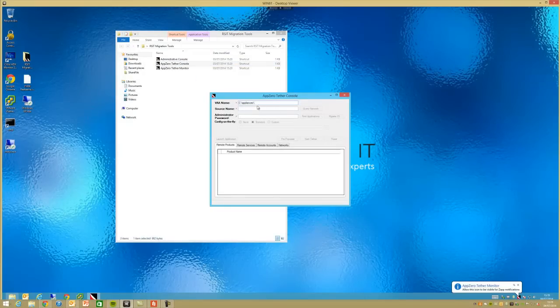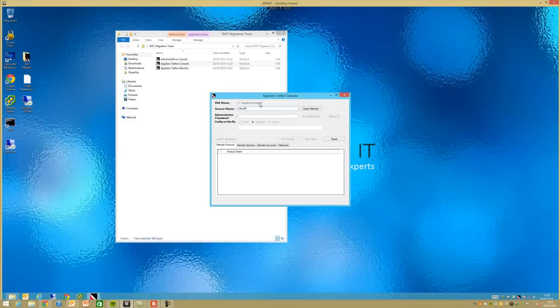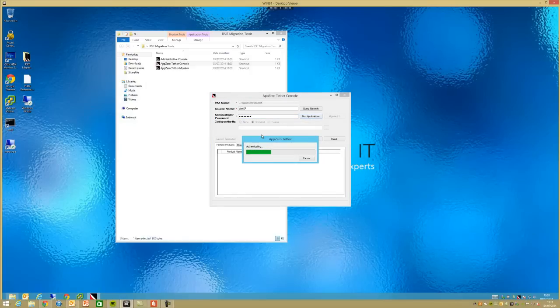Okay, so we'll launch the AppZero product, and we're asked to provide a VAA name. This will be the virtual area that we're going to put the application into. Source name will be the source name or IP address of our source machine, in this example Windows XP. The password is required of the local administrator account on that source machine, and then we hit find applications and it will discover the applications on that source machine.